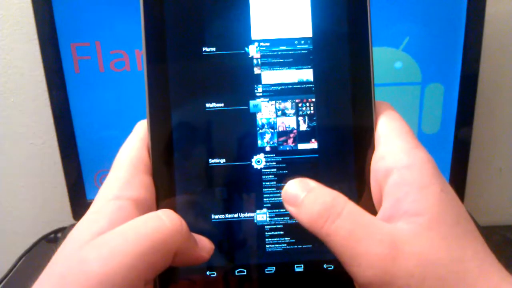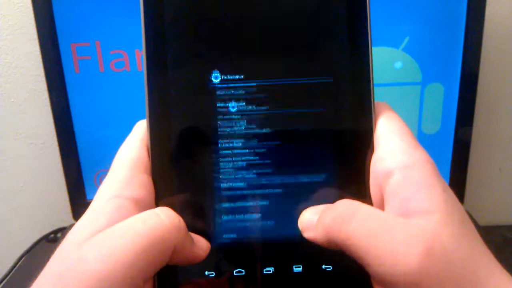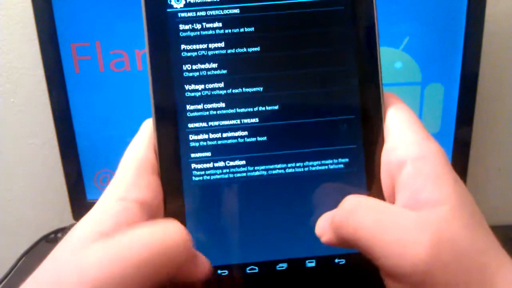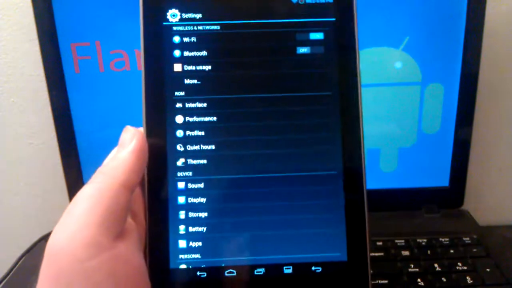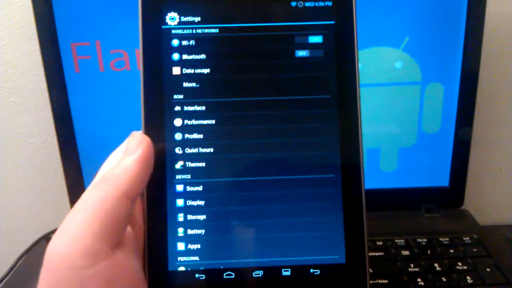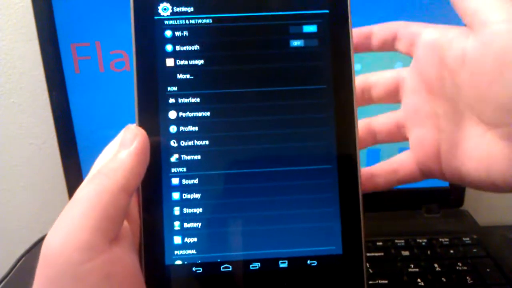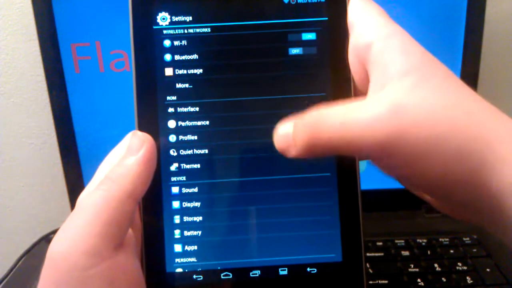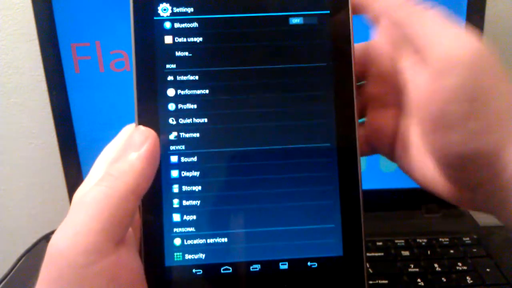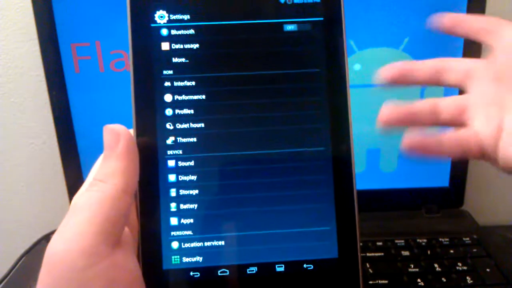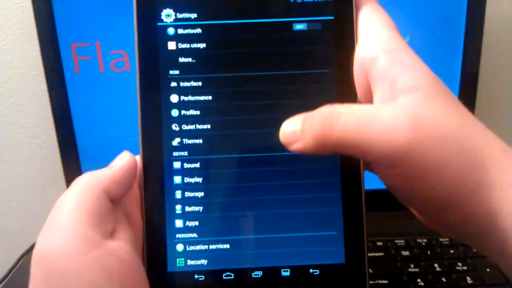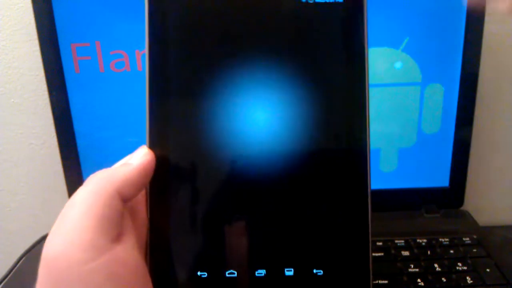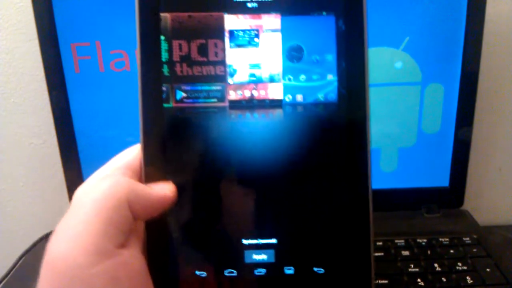I guess it depends on where you want to change your stuff, but I don't use this because I have the Franco kernel. But there's tons of other kernels that you can use, and also there's SetCPU. I have that too, but I like to use the Franco kernel because it's specific for that kernel. And then you have the CyanogenMod profiles, you have quiet hours, and of course you have themes. I leave it on the system theme.